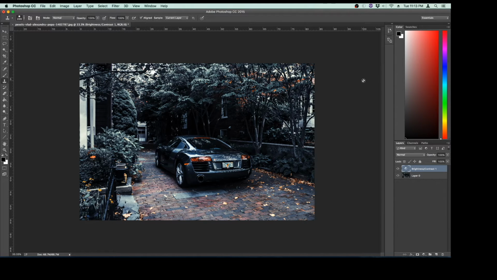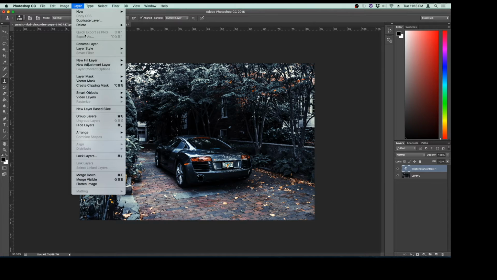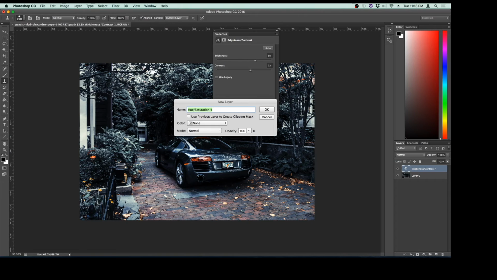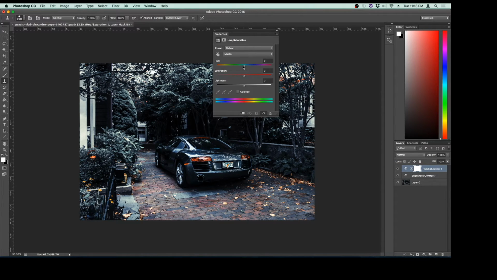Let's continue with adding more adjustment layers. Next, go to Layer, New Adjustment Layer, and now let's hit Hue Saturation. Hit OK. Begin to make the changes. Close out the window.